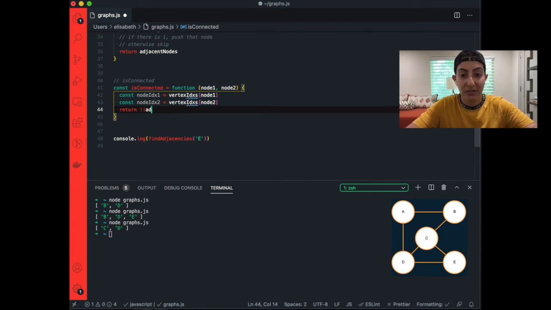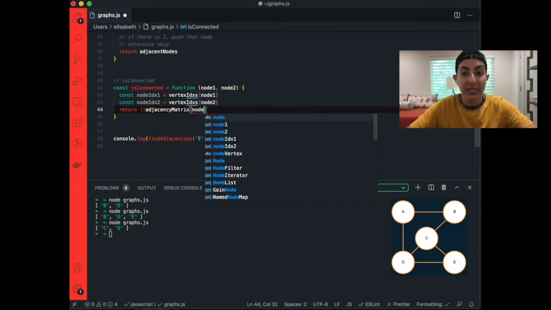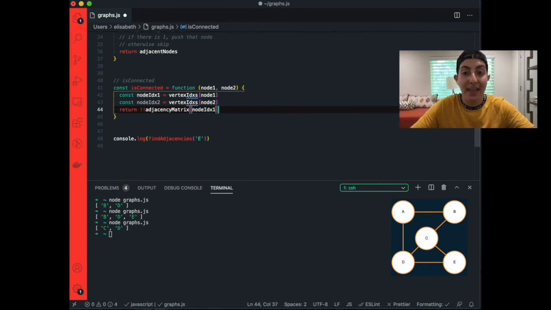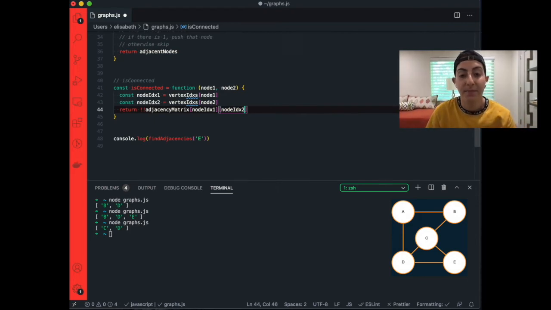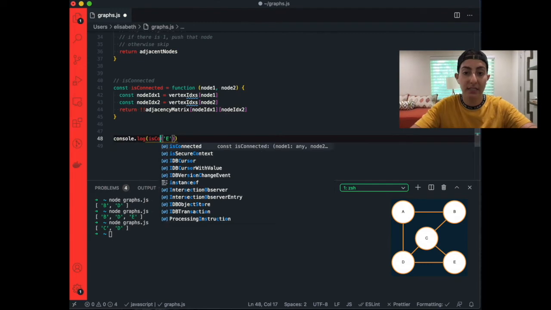We can just check the adjacency matrix at that node index 1, and that will represent the subarray. And then at the node index 2, that will represent whether there's a connection there or not. So that's going to return a 1 or a 0, and that double bang is just going to coerce that into 1 being truthy and 0 being falsy. So let's see if that does it.